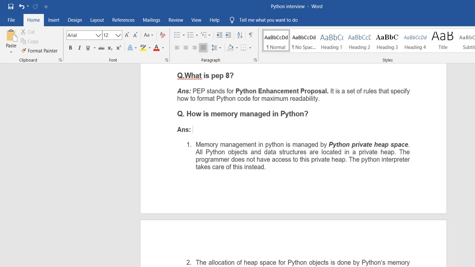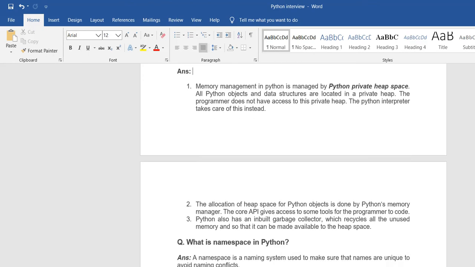So it uses a garbage collector and a private heap space. So all of the Python objects and data structures are located inside the private heap. Usually the developer doesn't have access to this private heap space. The allocation of heap space for Python objects is done by the Python memory manager. So the main part of the memory manager is that it allocates some space.